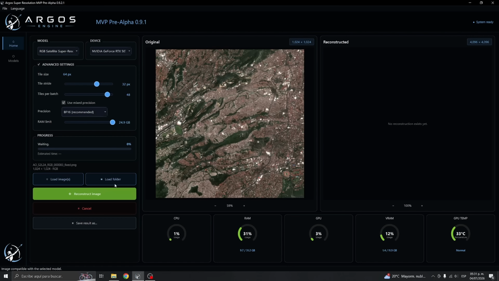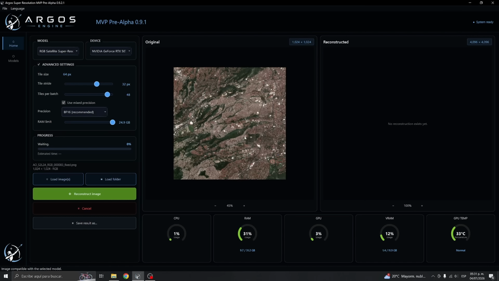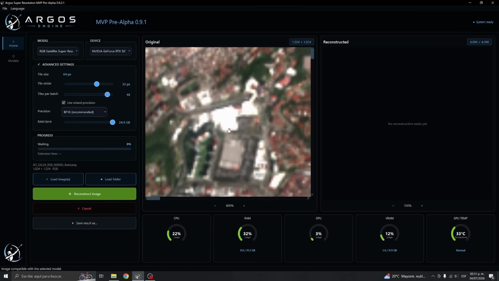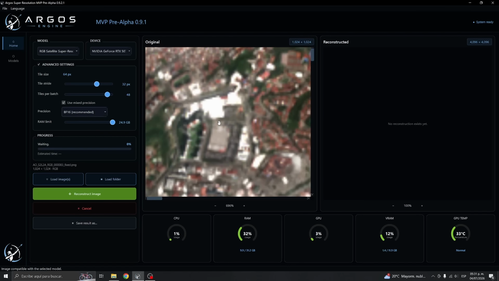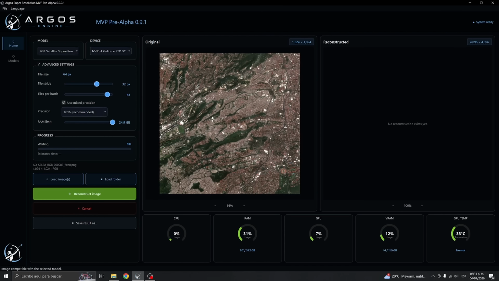And I'm gonna select one. As you can see, the original shows here. I can zoom in, zoom out, move around. I can zoom in up to 800 zoom. It's a lot. 800 times is a lot. I'm gonna leave it to this.